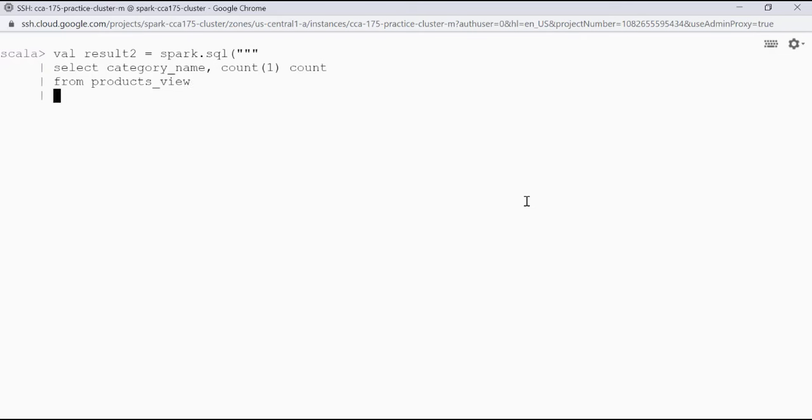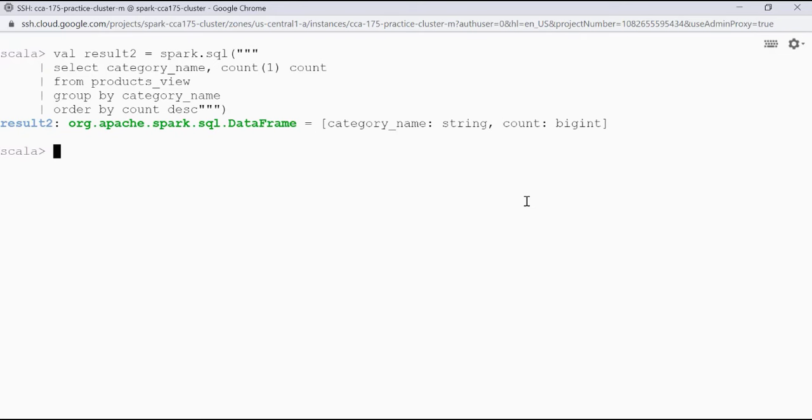Okay, then I have to use a group by clause. So I'll say group by category_name, and we also want to sort the data, so I'll say order by. Now I'll be using an order by clause, and I'll specify the column count because we have to sort the data based on the column count, in descending order. So I'll specify descending, and this is my final query. Okay, so we got the data frame result2. Let's see the data now. result2.show, and let's see 10 records.